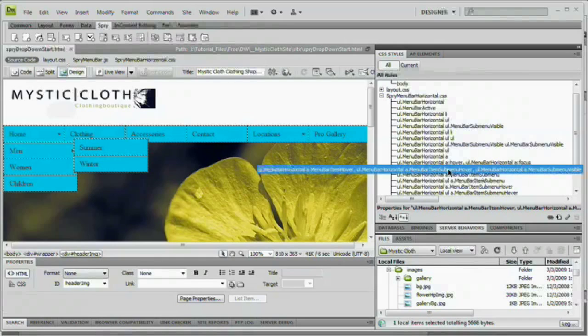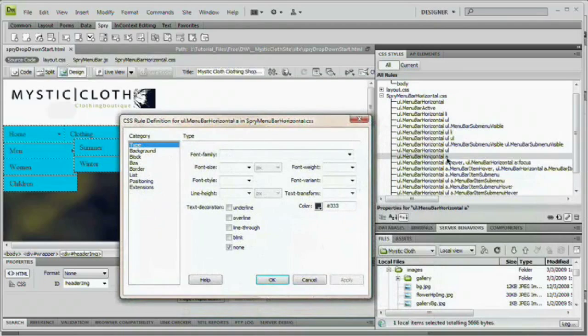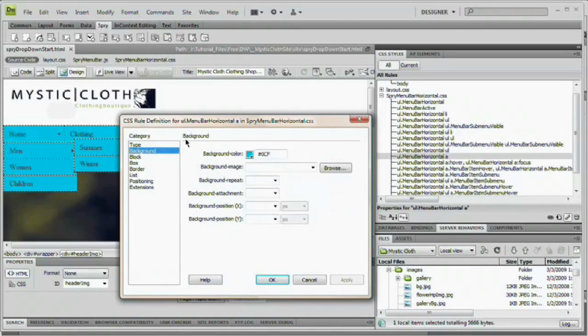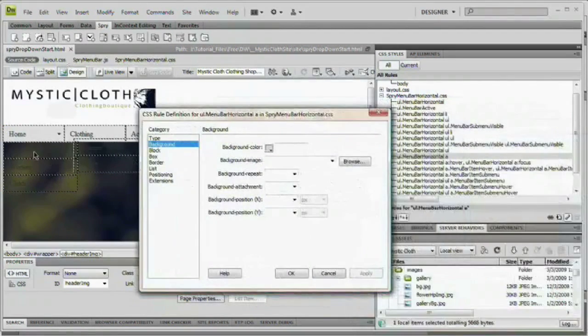Remember, just a couple seconds ago, when we changed the color of this drop-down menu, well, we're basically going to go into those same rules, the UL menu bar horizontal A and the UL menu bar A dot menu bar, so on and so forth, and it goes on and on and on. So we are going to double-click the first one, which is that UL menu bar horizontal A, go to the background area, and we're actually going to make sure the background color is set to none. If I apply that just like that, you can see we just get basically boxes with text in them.